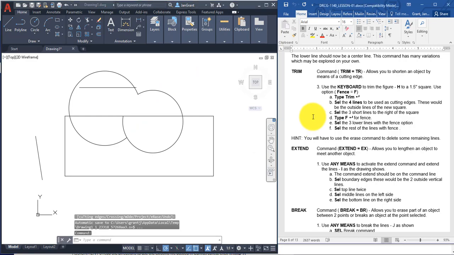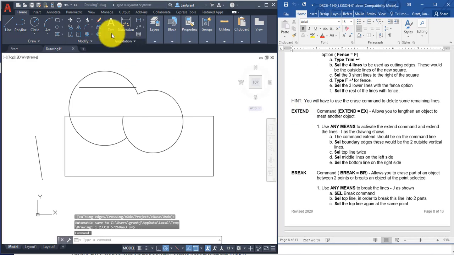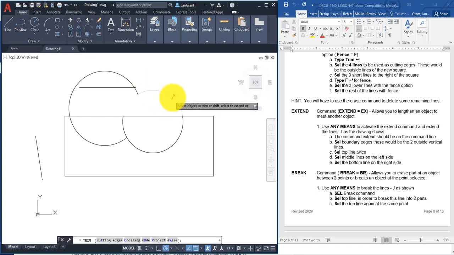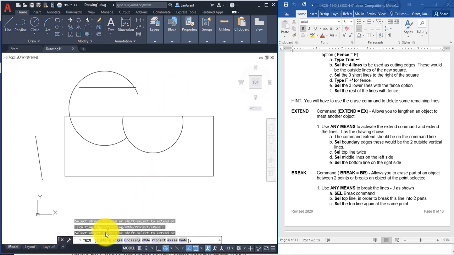Okay, extend is very similar, and if you notice when you're in the trim command, after you select an object you have here the ability to hold your shift key in order to extend. So if I hold my shift key and I click on this circle, it's going to extend to that line. Or you can start the extend command and go through the same idea.